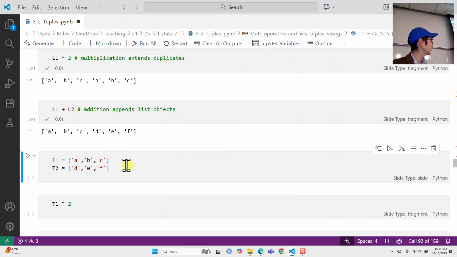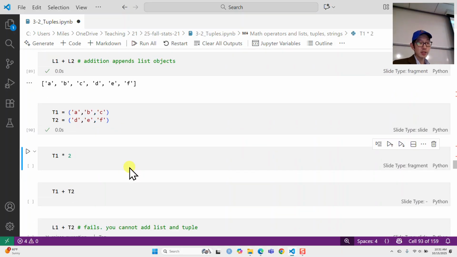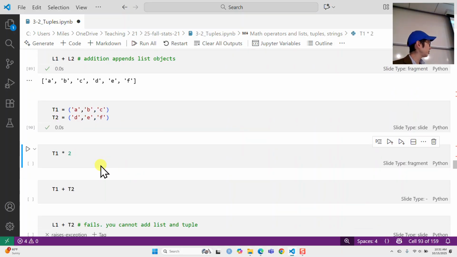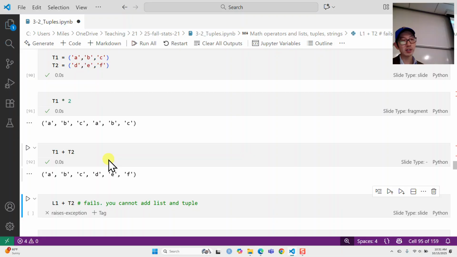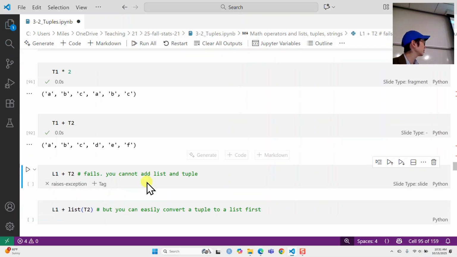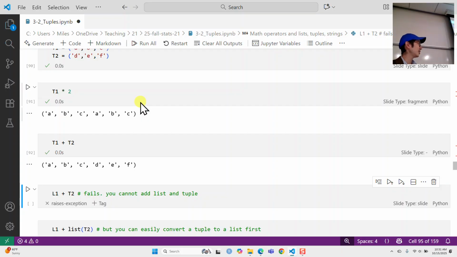Here I've got 2 tuples, the same kind of thing, T1 and T2. T1 times 2 creates a new tuple with ABC, ABC. T1 plus T2 takes the two tuples and joins them together, so we get ABCDEF, a new tuple. These are all just brand new tuples that they're creating.